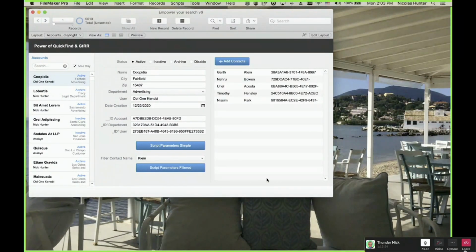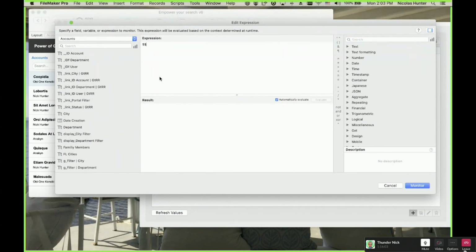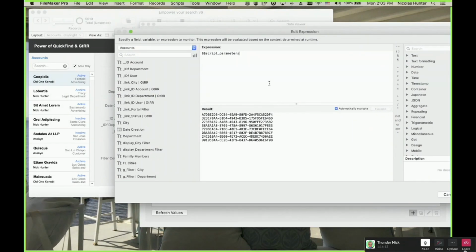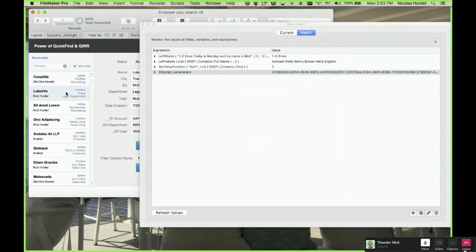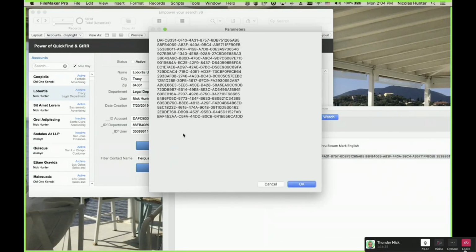So now I want to play with this and extract. Let's play. I have here my script parameter. I have my people here, I have my 3, and I have my contacts. If I go to another record with much more people, here you can see I have my 3. Which one is the one with more people? Yeah, this one. So I need to play with this.